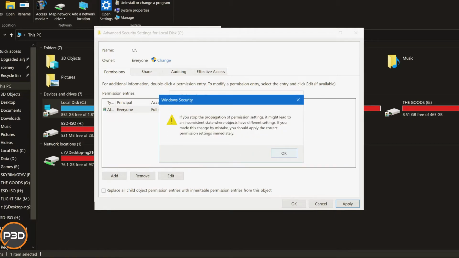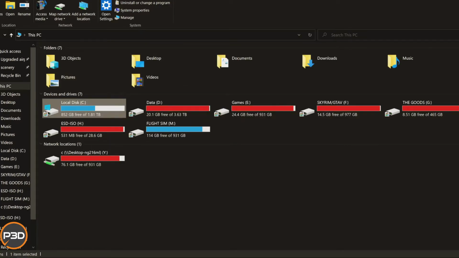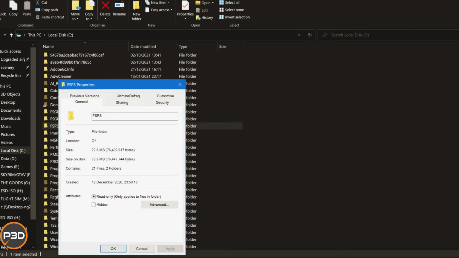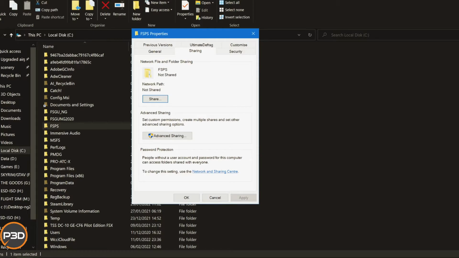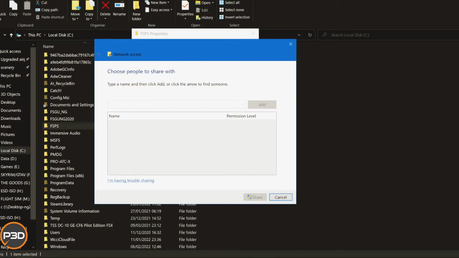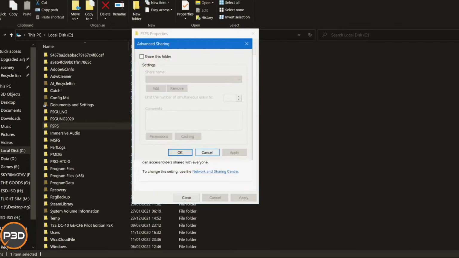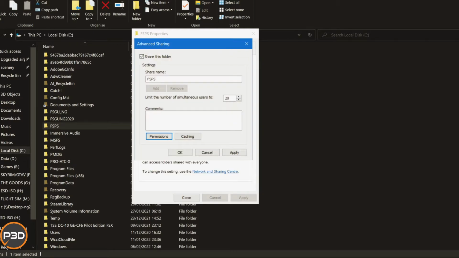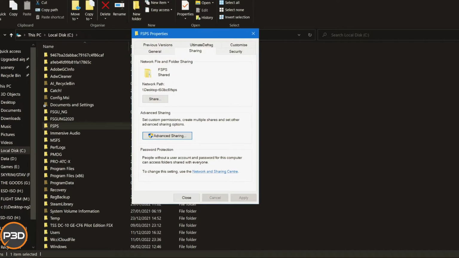So we can just actually cancel that out, cancel, and then go in and find FSPS. Here it is. Click properties and make sure it's a shared folder. It's not shared, so make sure it's a shared folder. Now sometimes when you click this, it won't actually do anything. It'll basically spaz out on you. And that's when you need to go into advanced sharing, click share and kind of overwrite it. Everyone, apply, okay, apply, okay. And now it says shared.